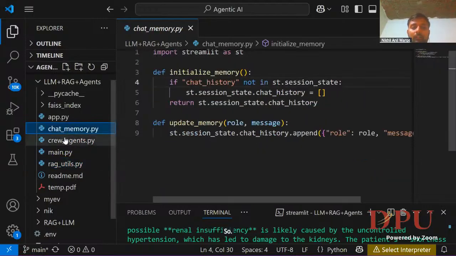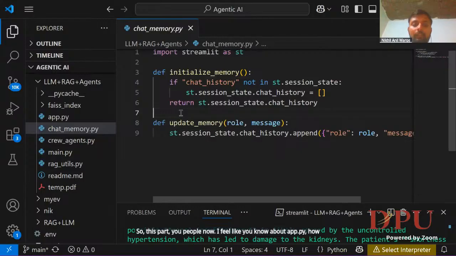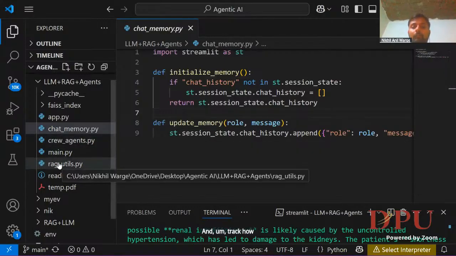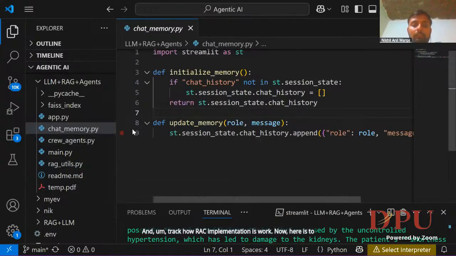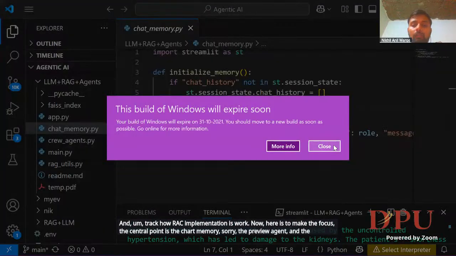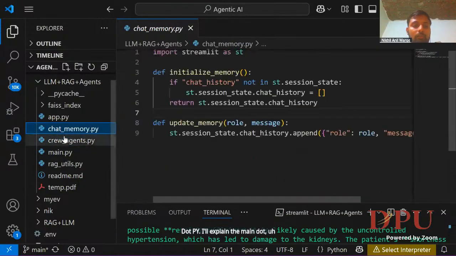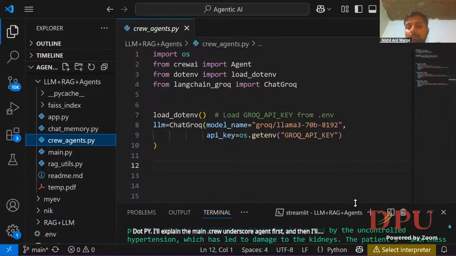So I feel like you now know about app.py, how the UI is developed, and how the RAG implementation works. Now the main focus, the center point, is the crew_agent and main.py. I'll explain crew_agent first, and then I'll explain main.py.